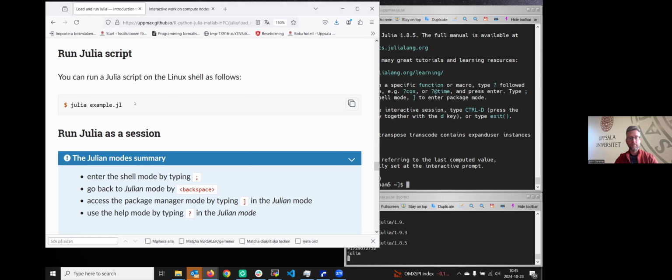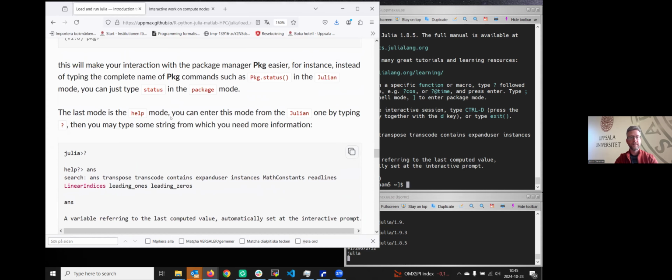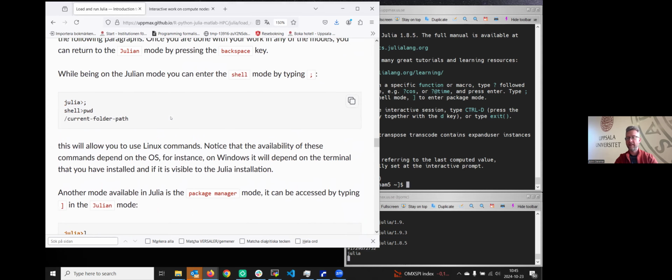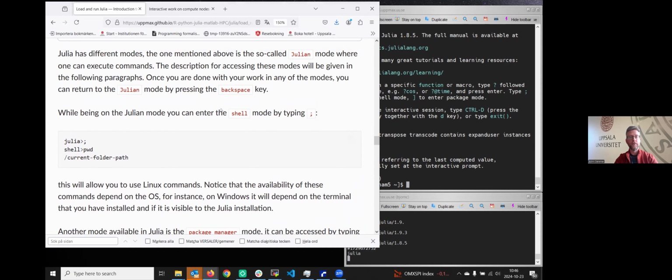And I will also say that about the packages, this will be the next session in a while, where you will learn more about the packages in Julia.